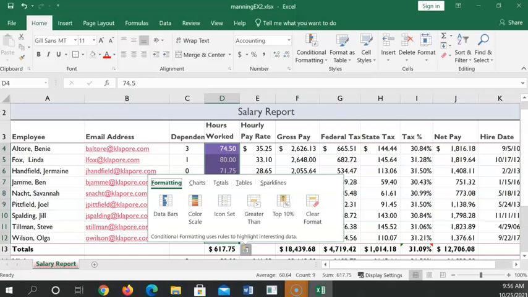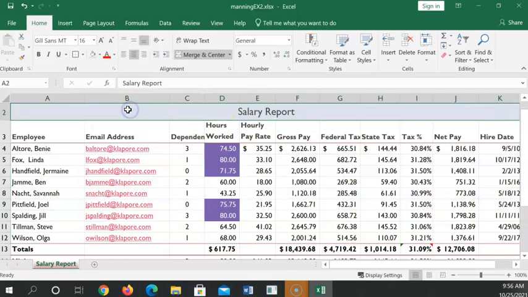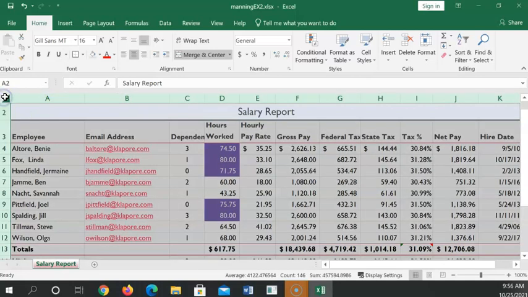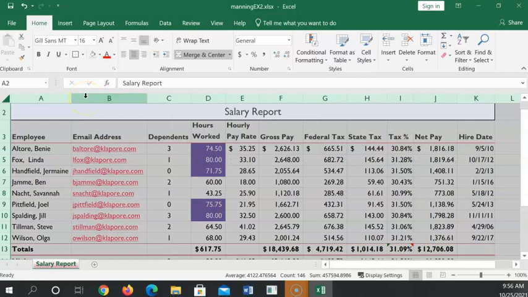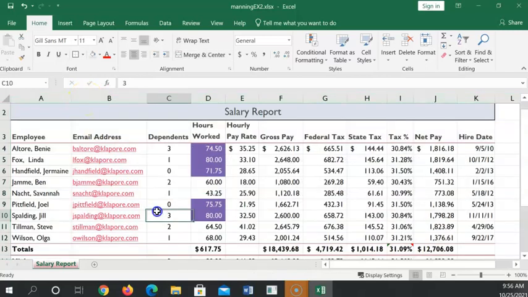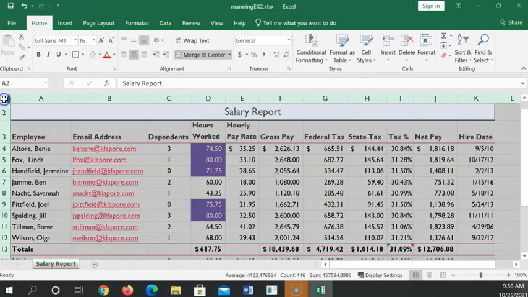Now I think we're just getting our columns to fit nicely all the way across. I'm going to do the lazy way. I'm just going to click in the upper left corner and double click on any cell border, and it will auto fit everything. So just click the upper left, double click on any cell border, auto fits. You don't have to go one cell at a time to auto fit.